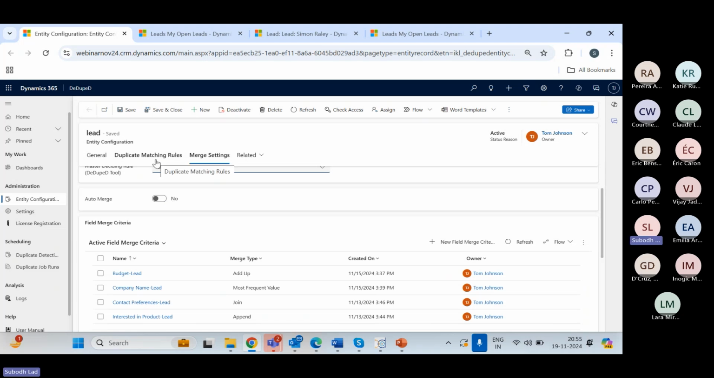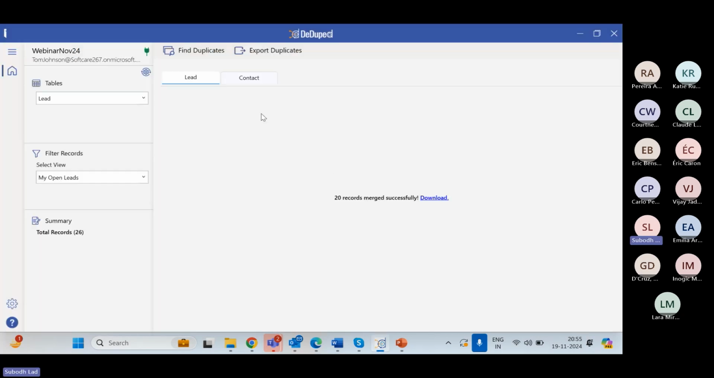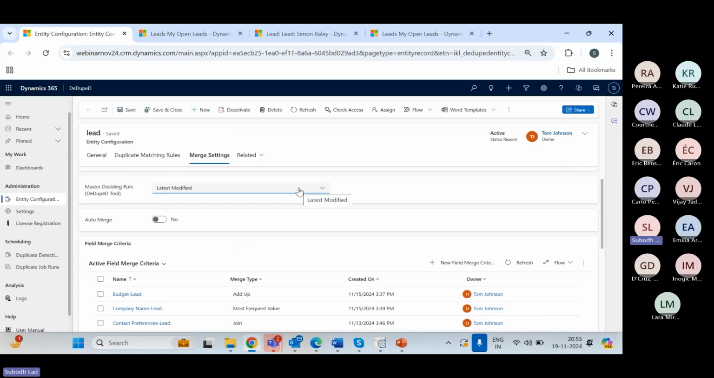Okay, now this is for our duplicate detection. We'll just quickly go back. Yes, all of these records have been merged. You can also simply download the CSV file for this by clicking here. Okay, so till now what I've shown is our duplicate detection.